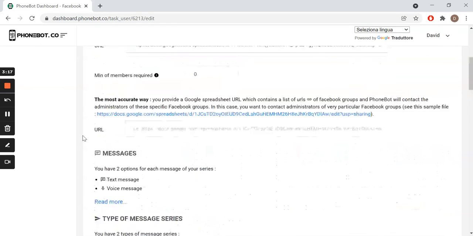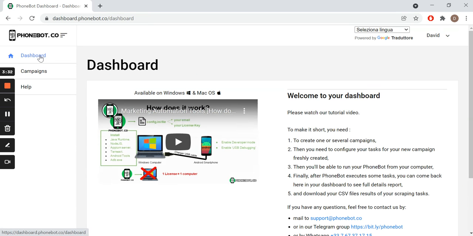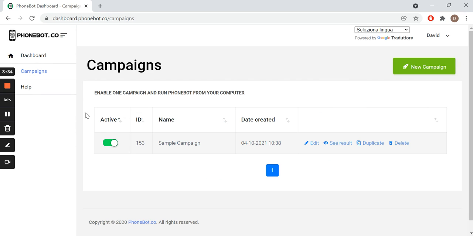Finally, save your configuration and enable your task. For more details on task configuration, find our complete guides following the links in the description. Do not forget to enable your campaign.